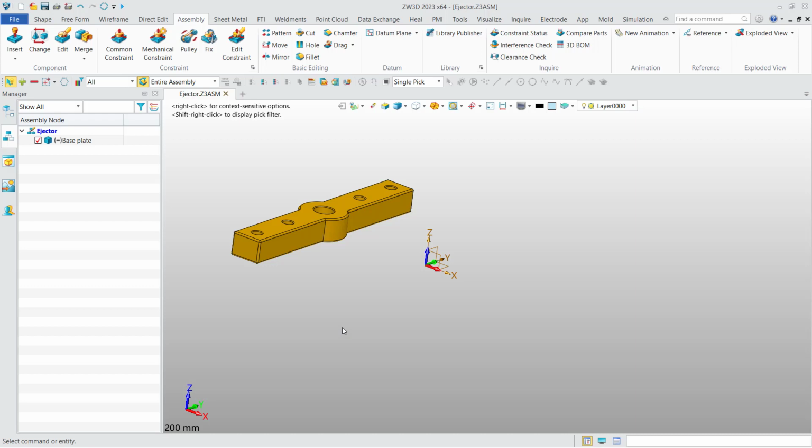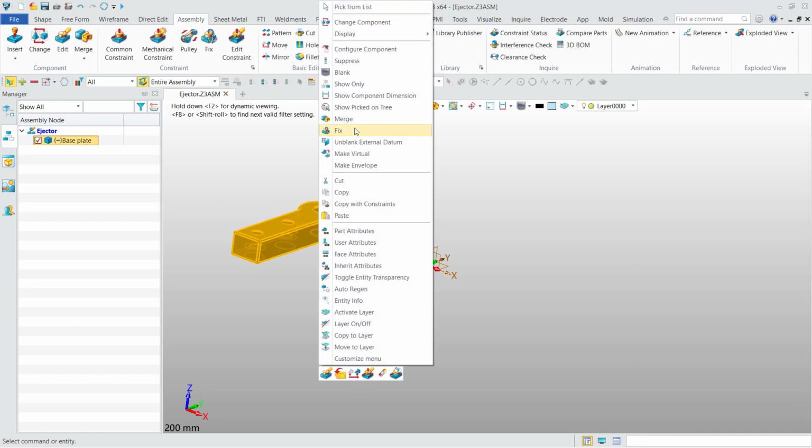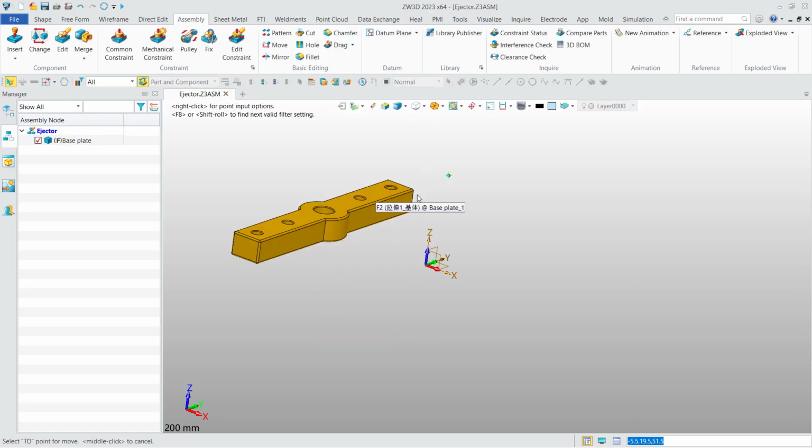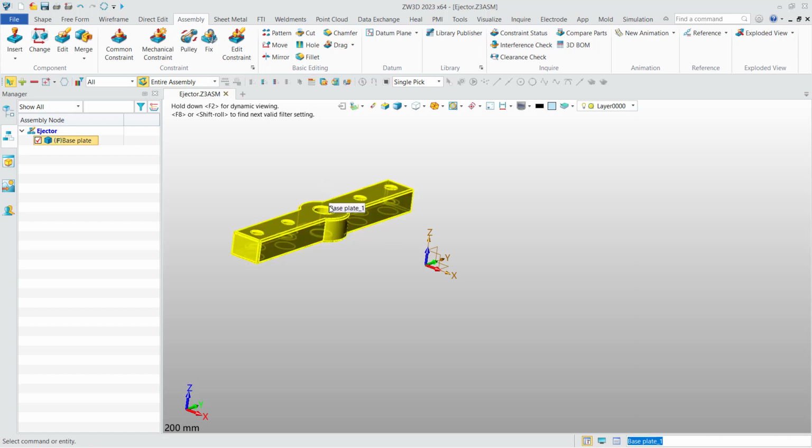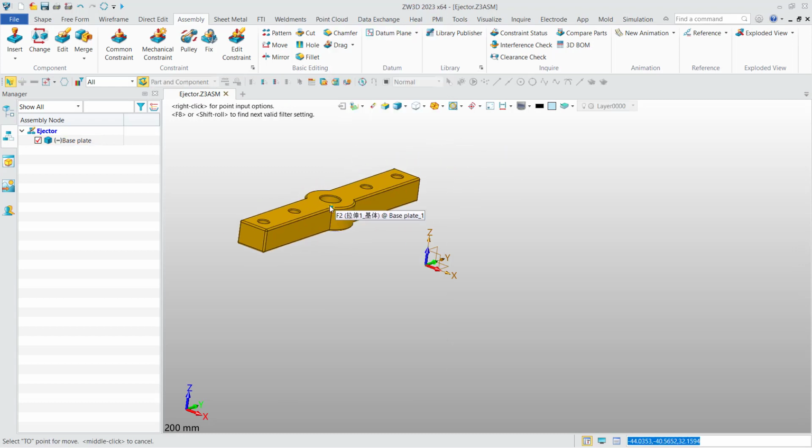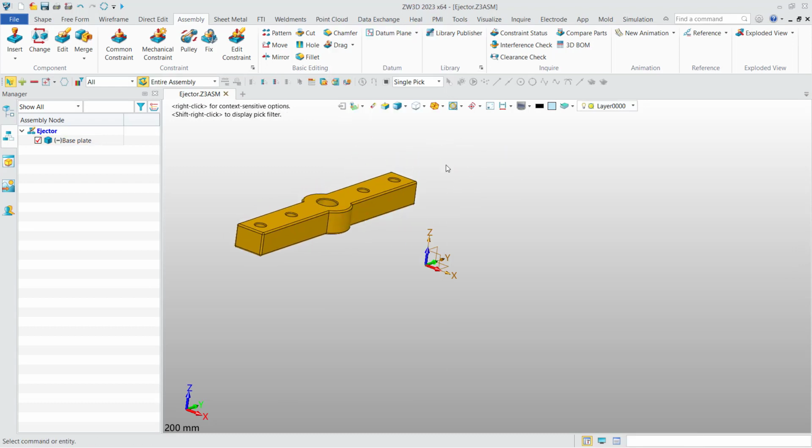And in some cases, we can fix the component in the current position. For example, we can just right click and fix it. Now you cannot move it, right? But in most cases, we need to add constraints to make it well defined. So we can right click again and make it float. Then it's movable.